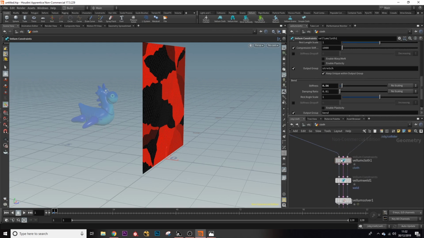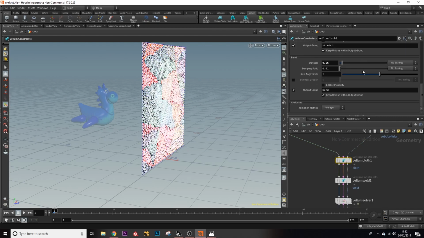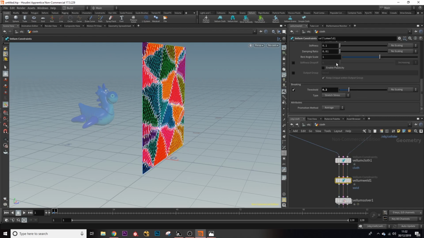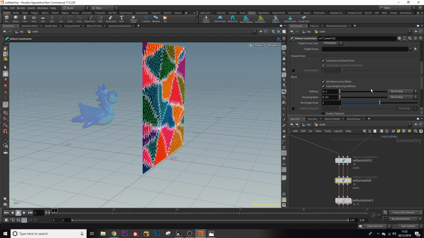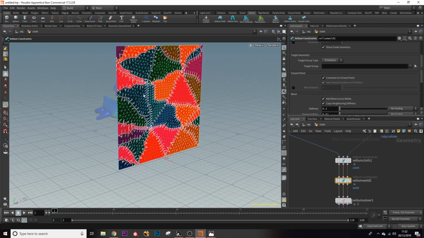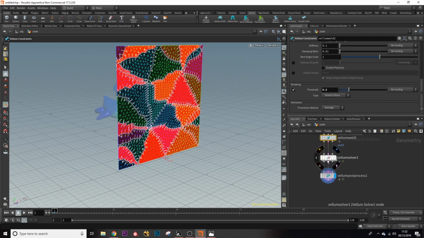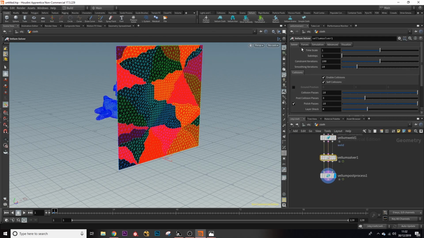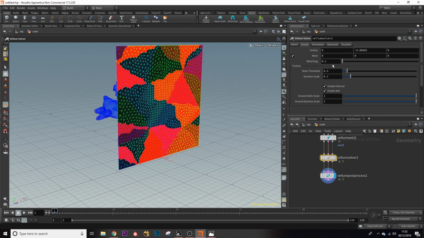So your next node after that is your Vellum weld. So this is where you can control the welds of these points themselves, which can be seen as the little white lines between the pieces. Then moving down to the solver, so this is where you can control your forces. So if you want wind, which we don't, or if you wanted no gravity, that can be changed there.